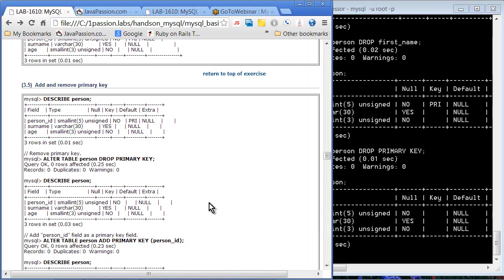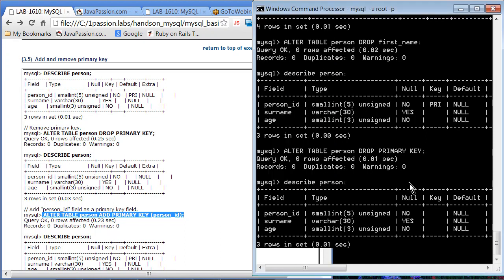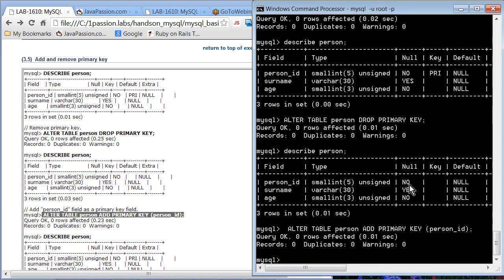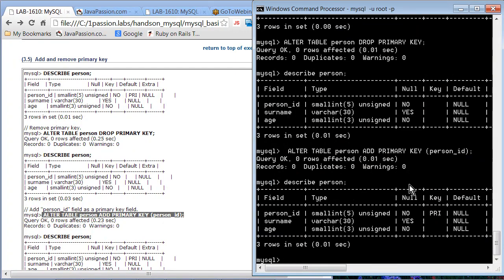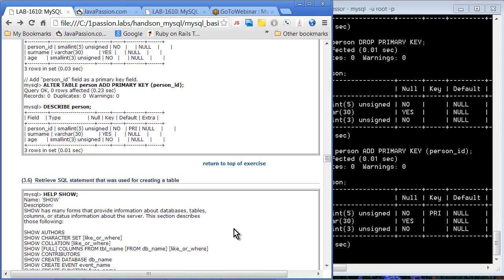Now this time I'm going to add it again. I'm going to set the person ID as the primary key field. This is probably not a good example, since you could have another column that could be used as a primary key. But in this case we're going to use the person ID as the primary key again. All right, now if I describe the table, you can see the primary key indication is specified for the person ID column.